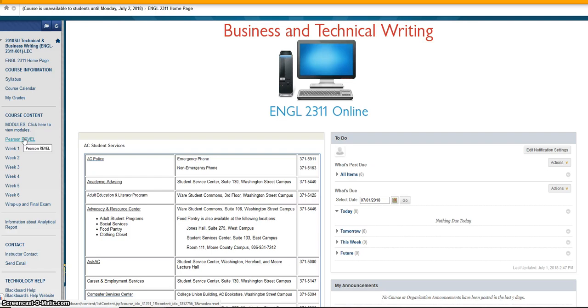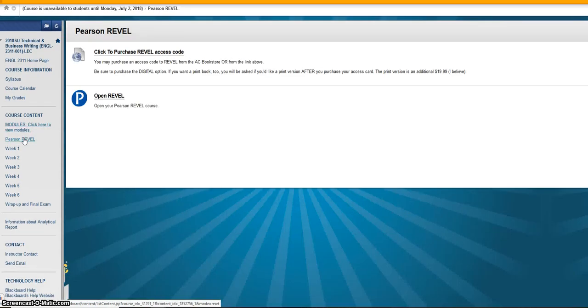So you will need to purchase an access code either from the AC bookstore, or if you go to this link here, you can purchase the Revel code right here. And then to access Revel, to get into the online textbook and take the quizzes and everything, you will go to this link right here.